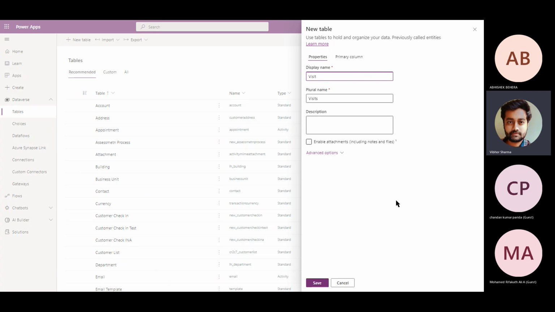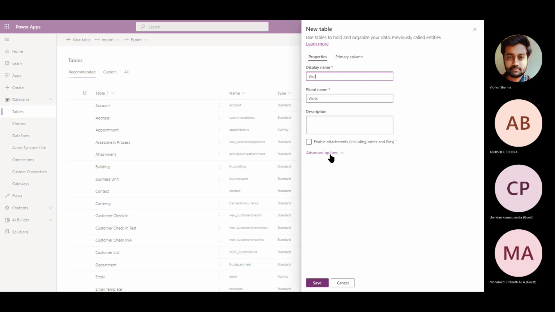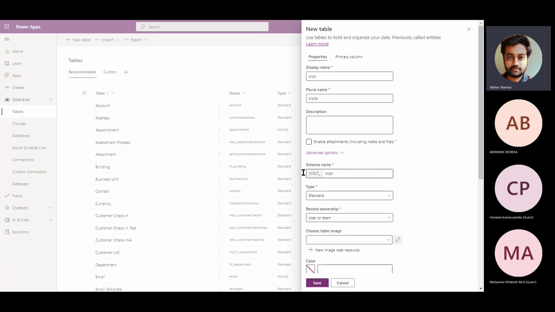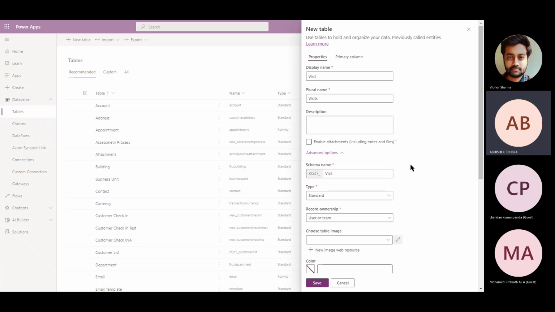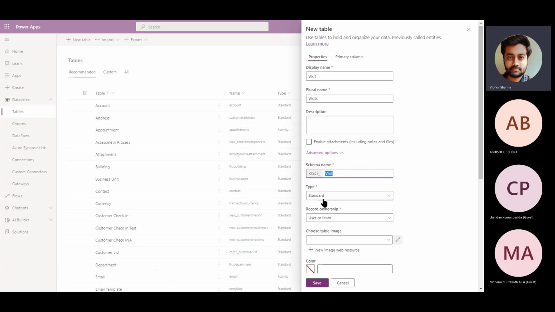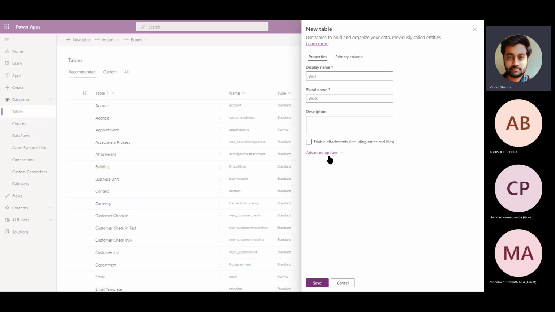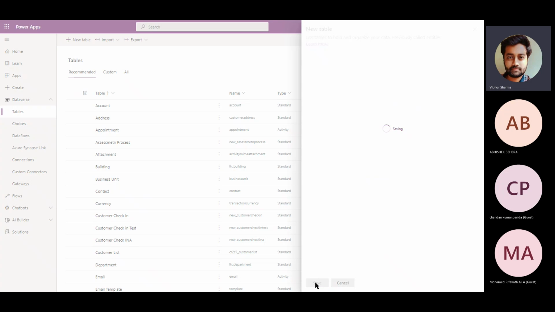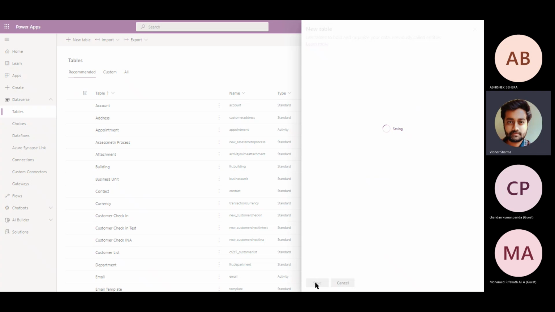So give the display name as visit. There, you would also see the schema name, right? So what is schema name? Schema name is a unique name given to any entity that you create or any product that you create. We'll keep it standard. The record will be owned by user or team. Right now, we will not say anything about it. We will create the table itself. So only display name and save.